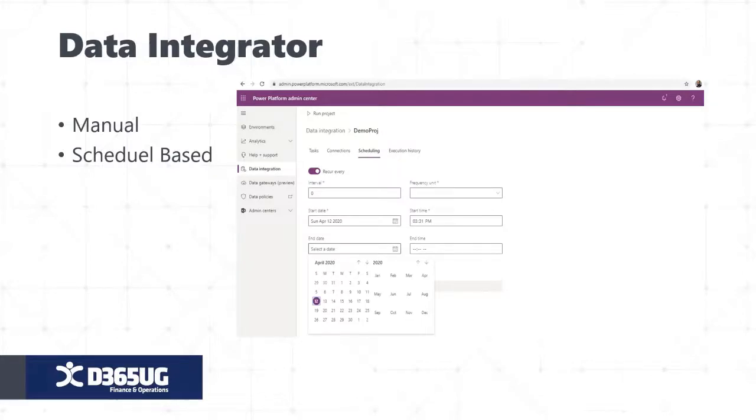I will go with the pitch here. This screen should be very familiar to most of the people here. This is from the Data Integrator. As you can see, this is a manual process and it is also a schedule-based process.